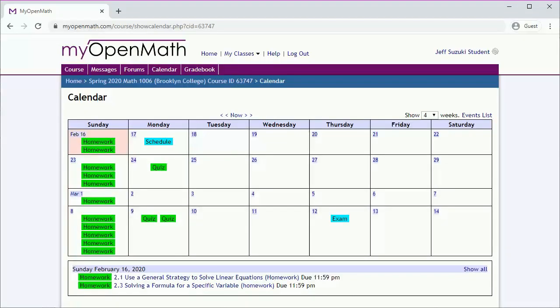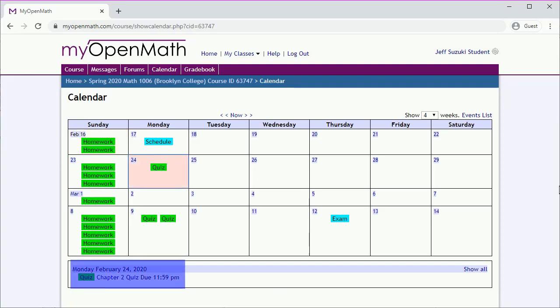The other thing you'll have to submit through MyOpenMath are the quizzes. So let's click on this Monday the 24th, which has a quiz on it. So down here at the bottom, the quiz information appears. And if we click on the title, we can access the quiz.